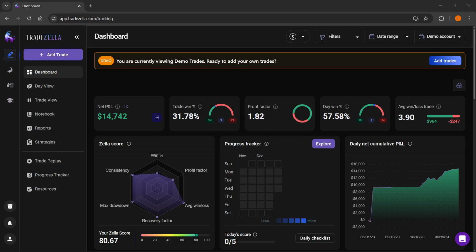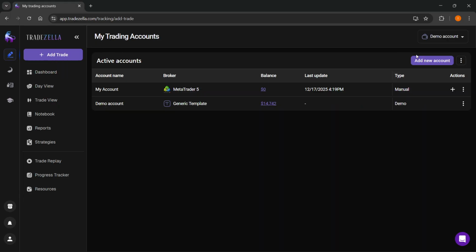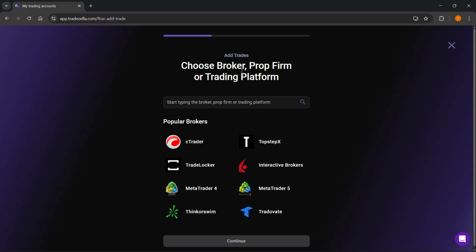In this video, I'm going to show you how to add an account on TradeZella. So the first thing you have to do, you want to click on Add Trade at the very top left, and then at the top right, it's going to say Add New Account. So just click on that, and then here you can basically select your broker, prop firm, or trading platform.